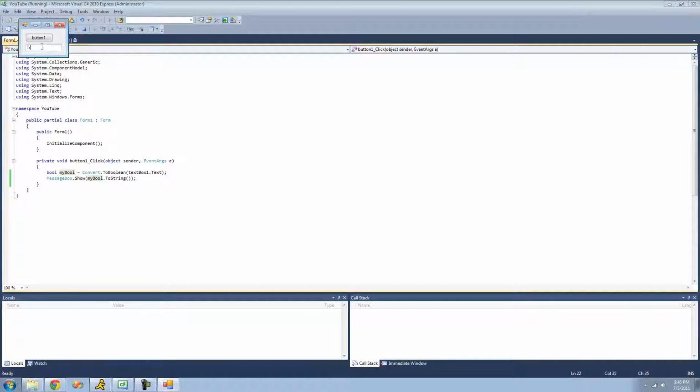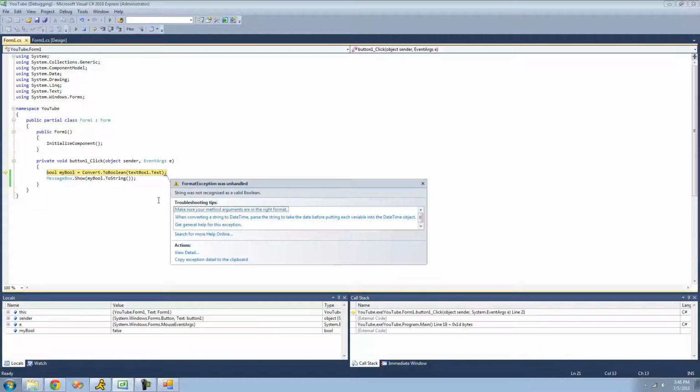So if we type in true here, we shouldn't get an error. Type in false, we shouldn't get an error. Nope, but if we try to type in like anything besides true or false, we're going to get an error. We just type in that. Yeah, string was not recognized as a valid Boolean.